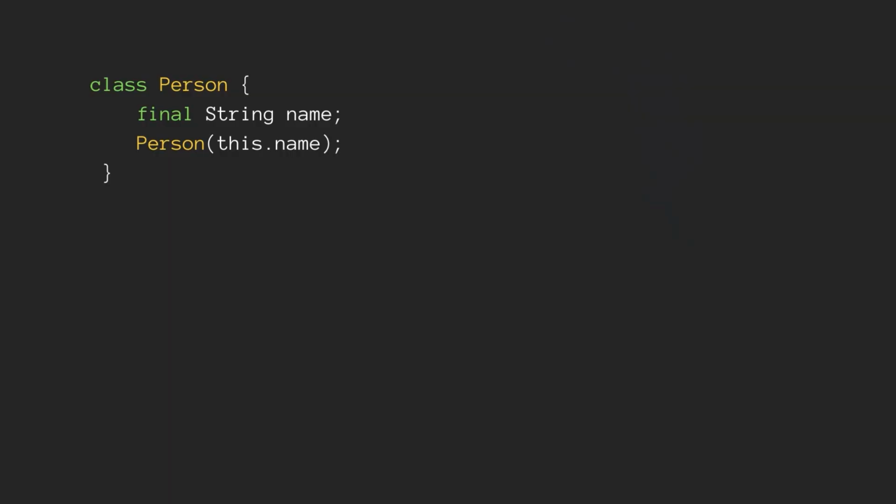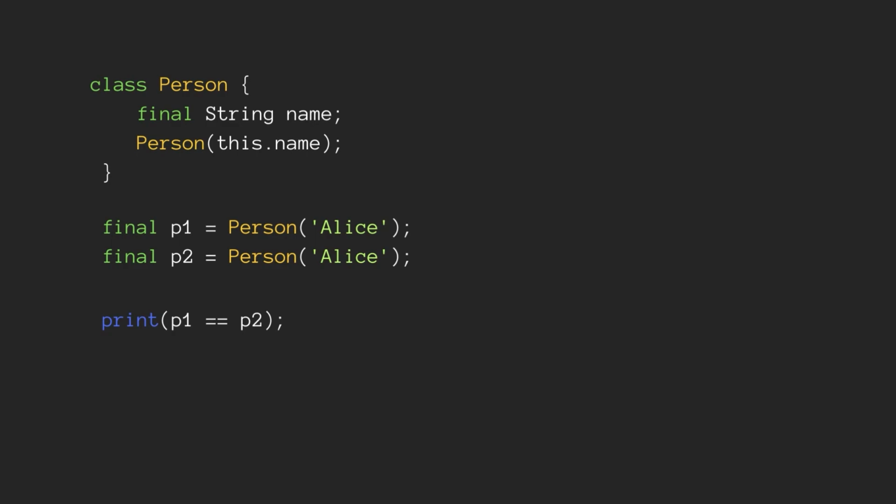For example, create a class with one string attribute, create two objects of it, pass the same value to them, print them as equal, and this will result in false. So, as we talked about, for objects of the same class having the same values with a non-constant constructor, Dart will consider them not equal.